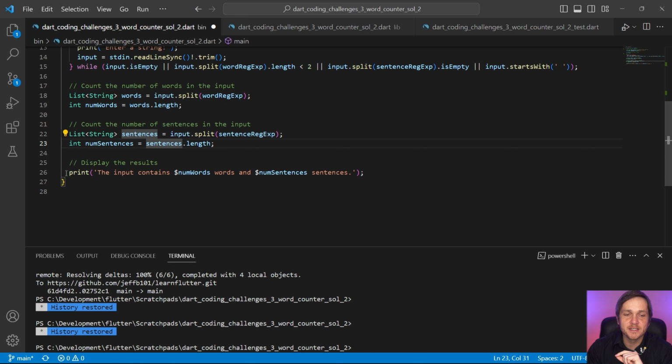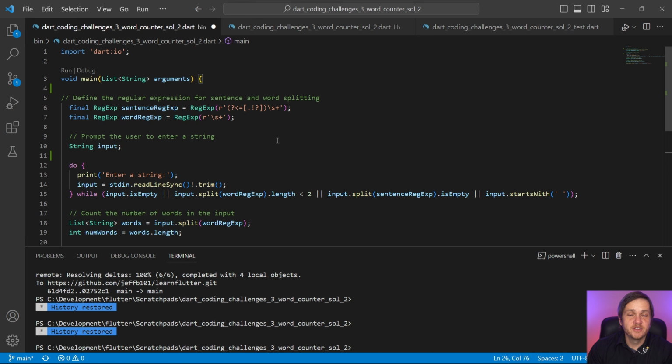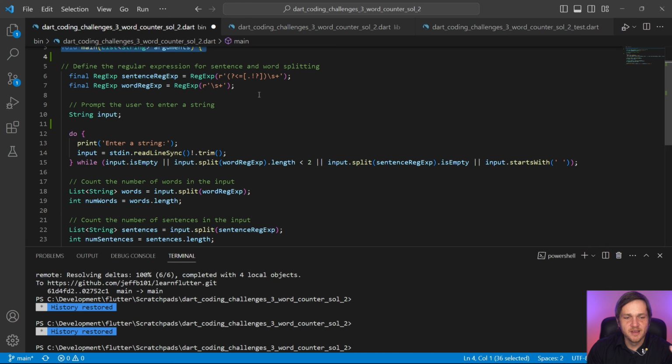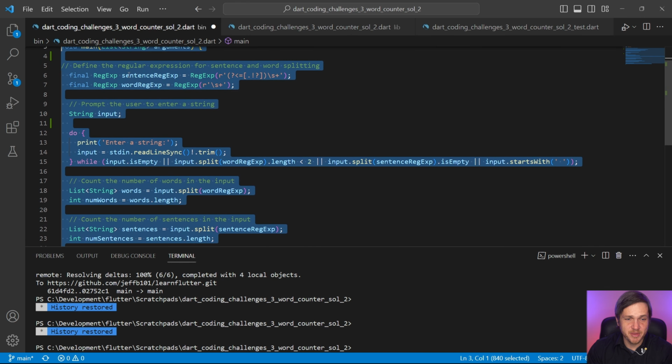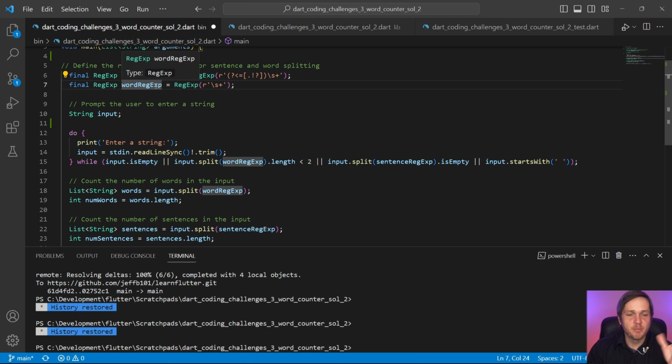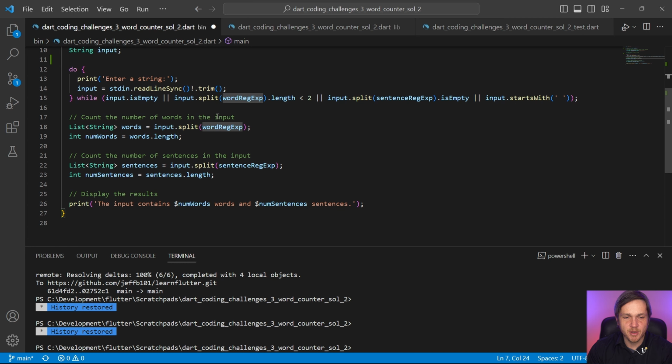And then we're going to print our statement: the input contains num words and number of sentences. This looks great. You'll notice I was able to accomplish this entire thing inside of the void main function. I could have potentially split some of this into smaller functions in the lib, but honestly, this was so simple, I wanted to keep it all in one place.